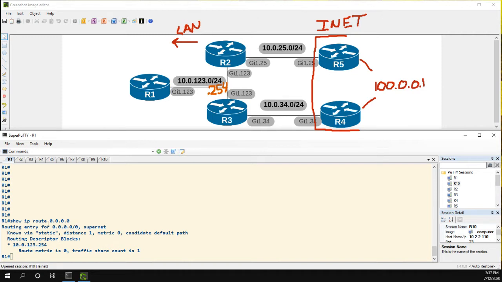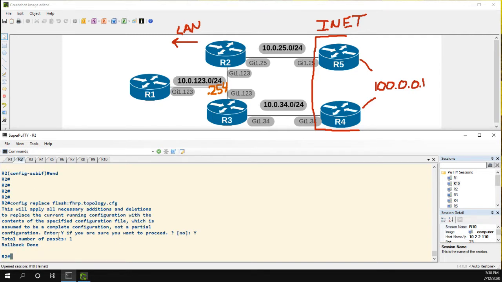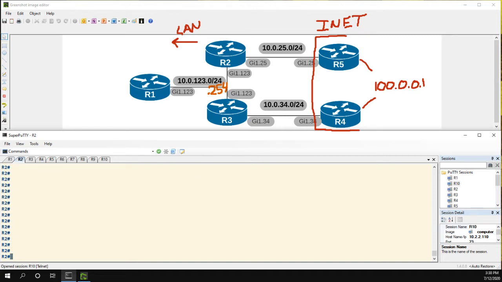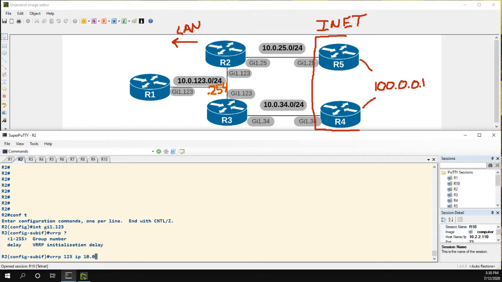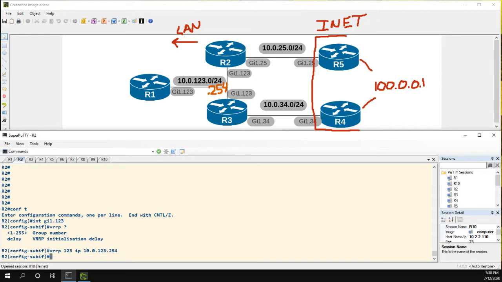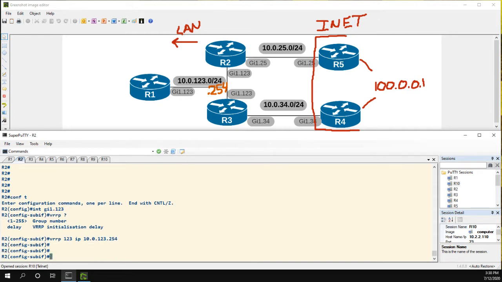R1, we can see has a default gateway of 10.0.123.254, and that's the address we're going to use as our VRRP virtual IP. So let's hop into R2, and we're going to go on our LAN interface and use the VRRP command. Here we can set the group number, we're going to set it to 123, and I'm going to set the IP address of 10.0.123.254.